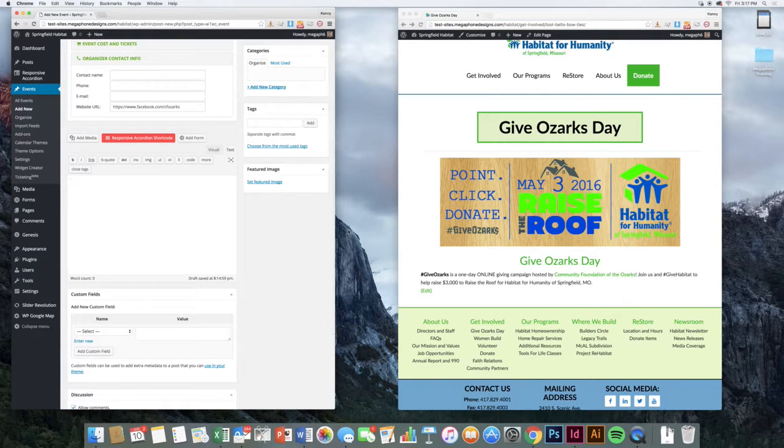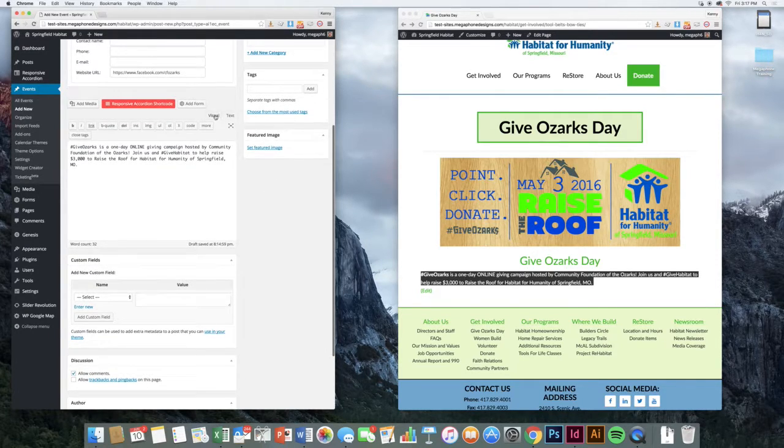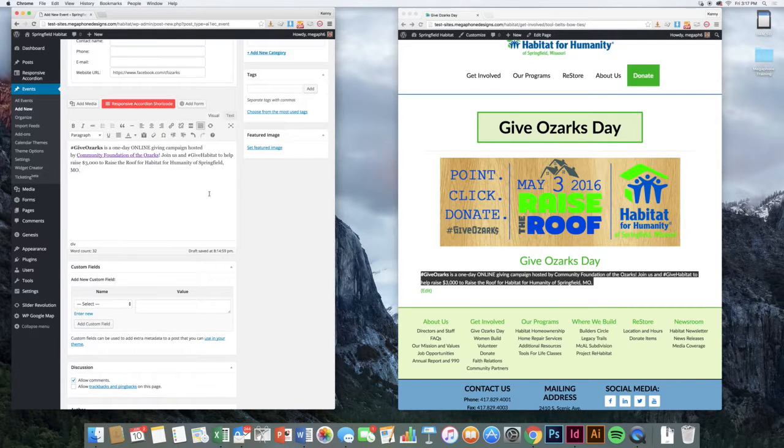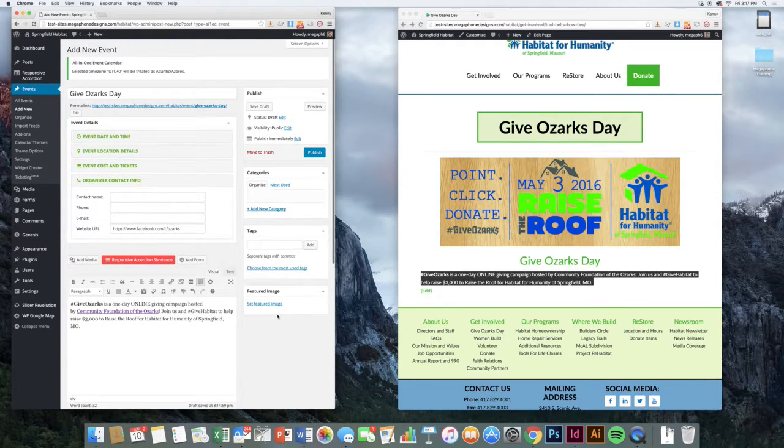You can add any additional information down here. And we've added that. I guess we can make it exactly that. There we go. We have custom fields down here. Don't need to worry about that. Don't need to worry about discussion. Author won't make a difference in this case. Don't need to worry about Revolution slider.